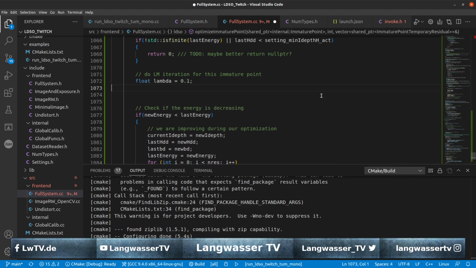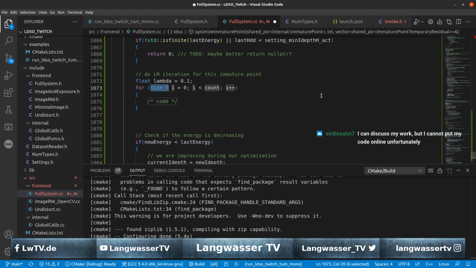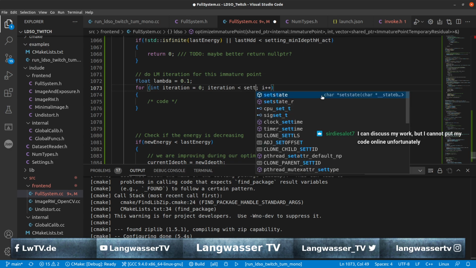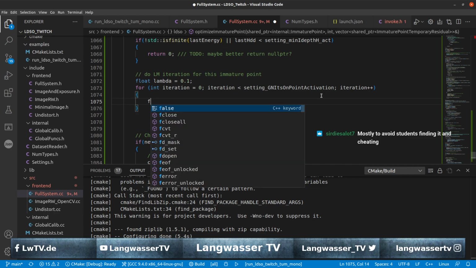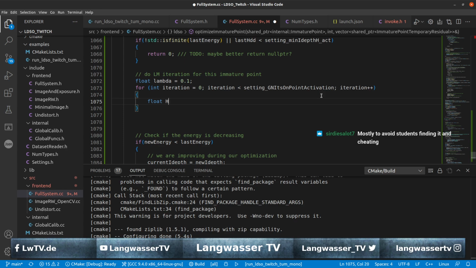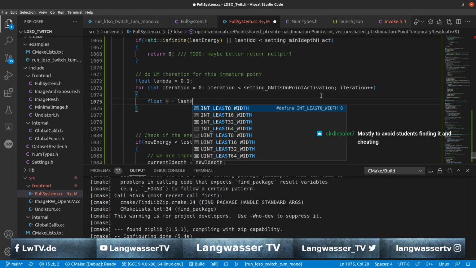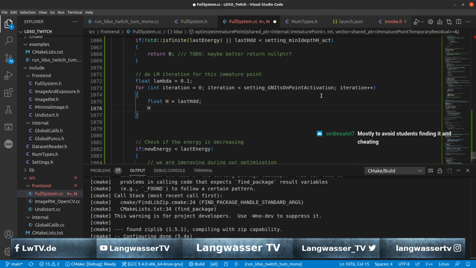Okay, so here is this for loop that I'm missing. For int iteration is equal to 0, then we have the iteration less than setting gn its on point activation, and then iteration plus plus. And here we need to add some lines of code. So we have a float h, which is equal to last HDD. Then we have h times equals 1 plus lambda.